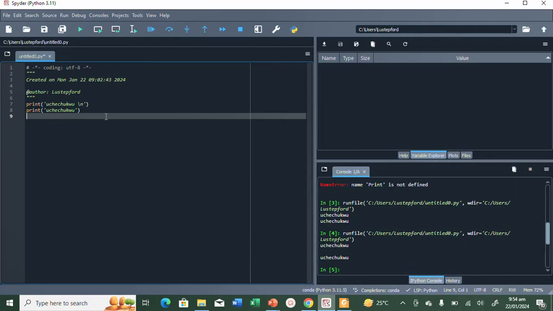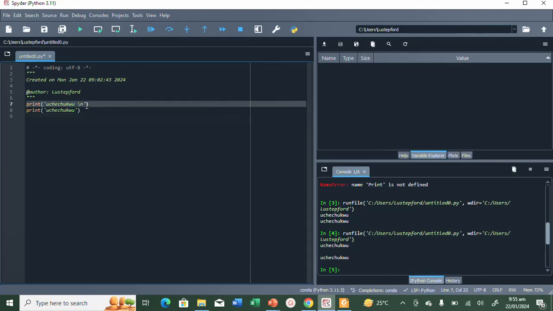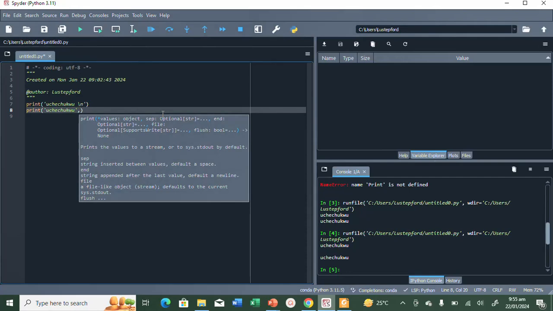Now let's say we want to include numbers. You want to include numbers after the quote. After the quote, you put a comma, and just say 1 plus 2.